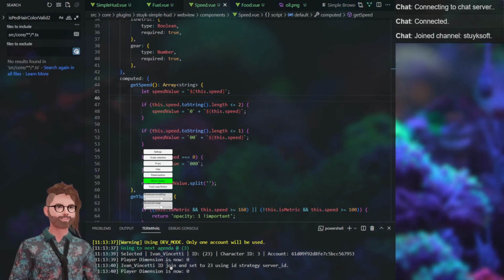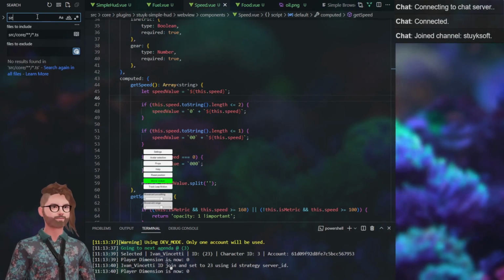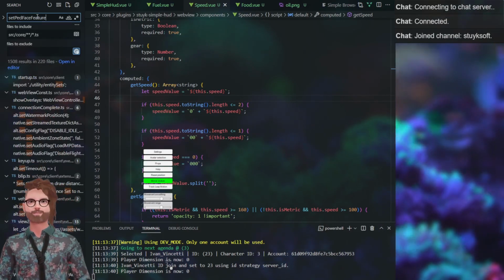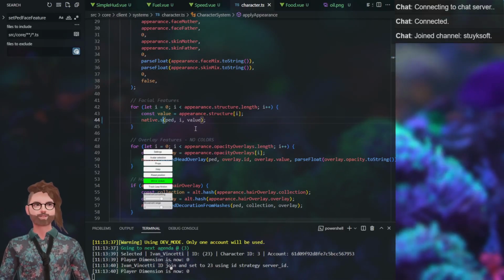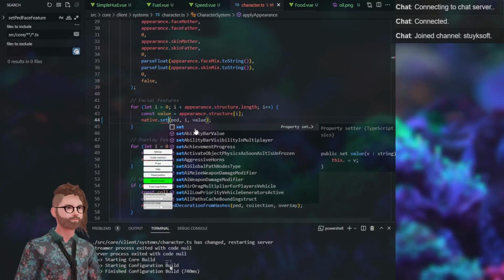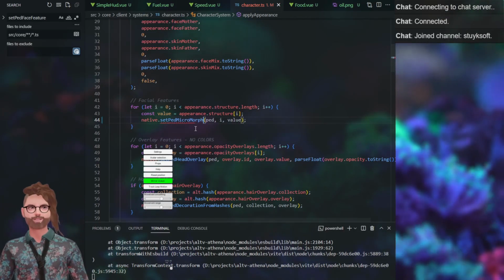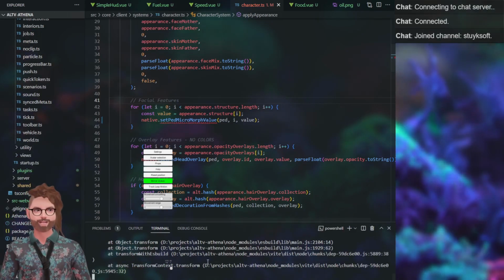So there's a lot of these. We have set ped face feature. We only have one of these. This is now going to be set ped micro morph value. So it means we need to update the natives. So let me do that real quick, actually.